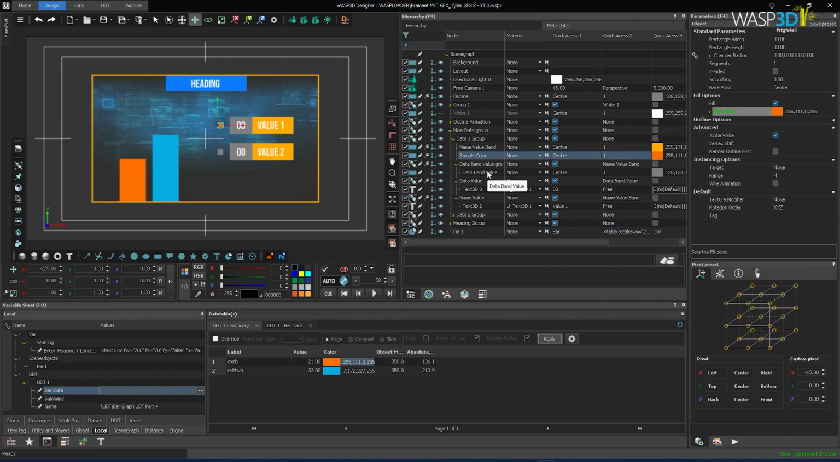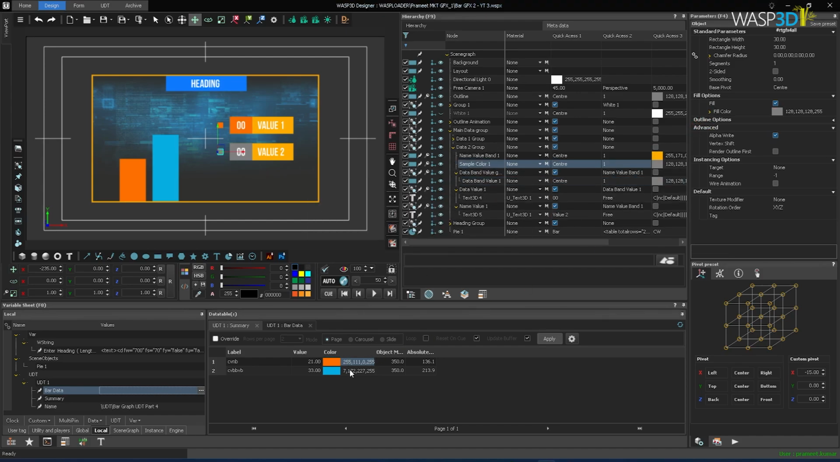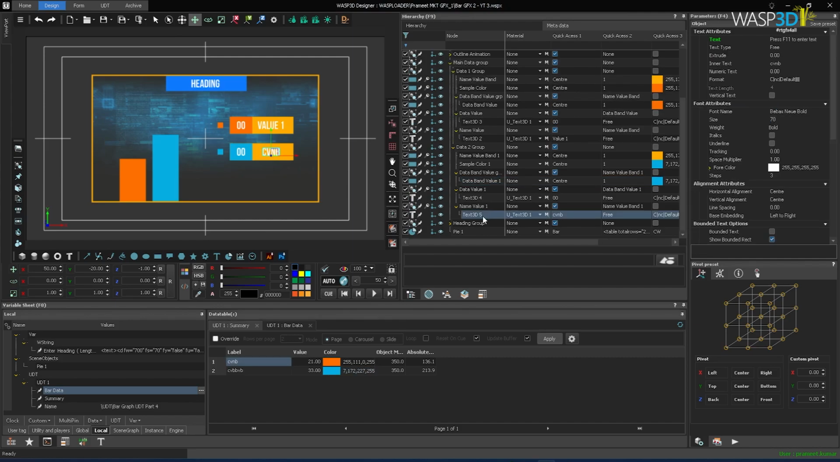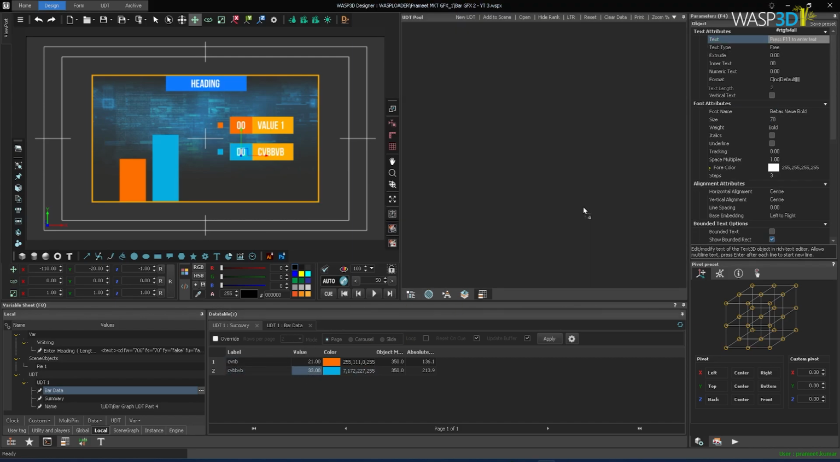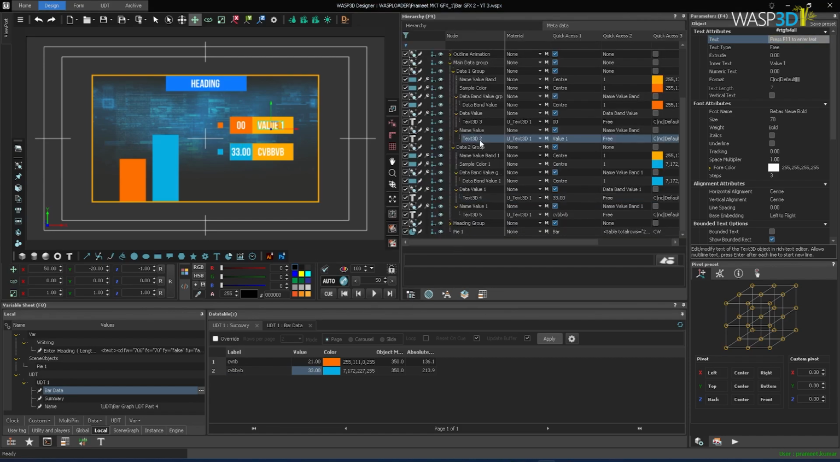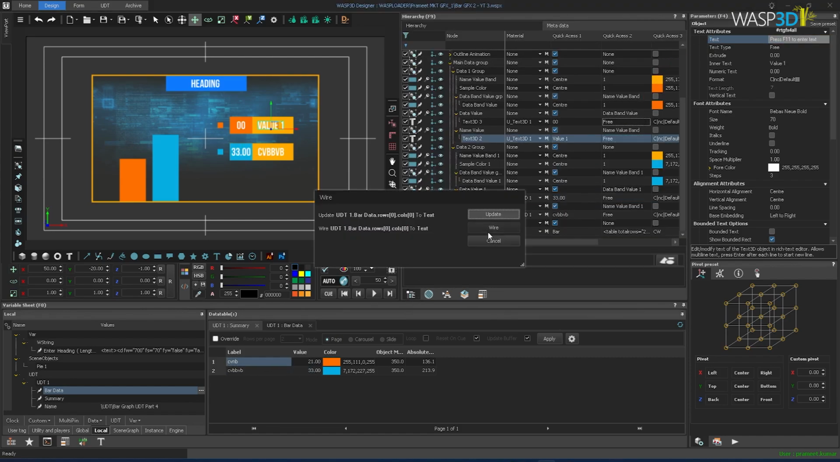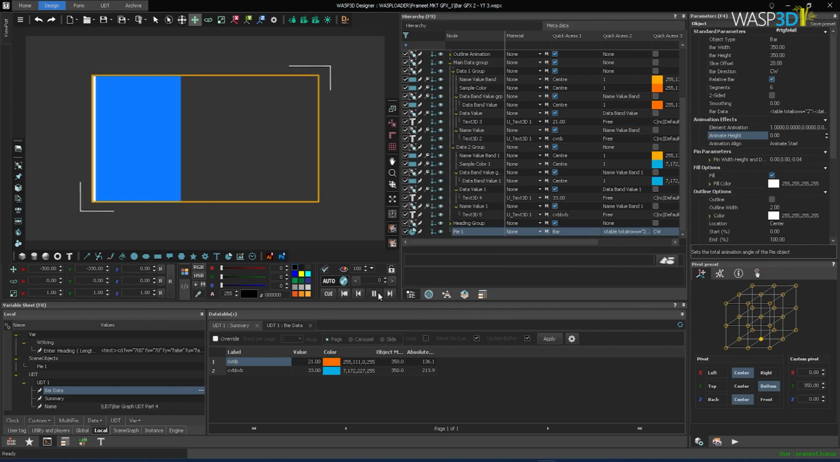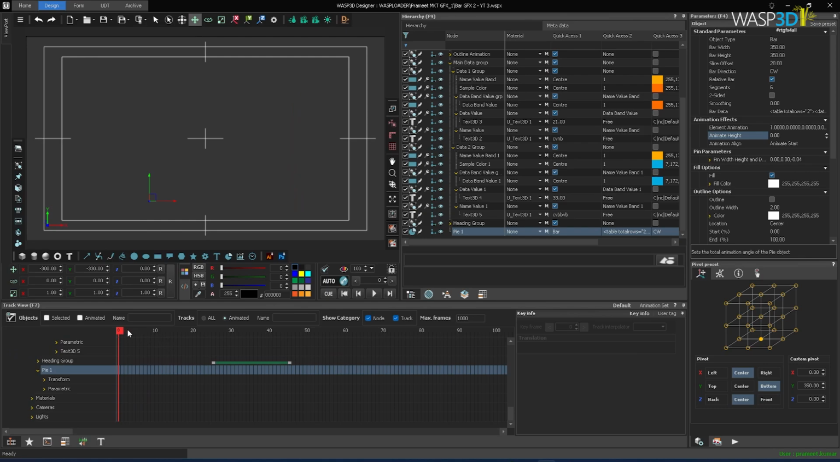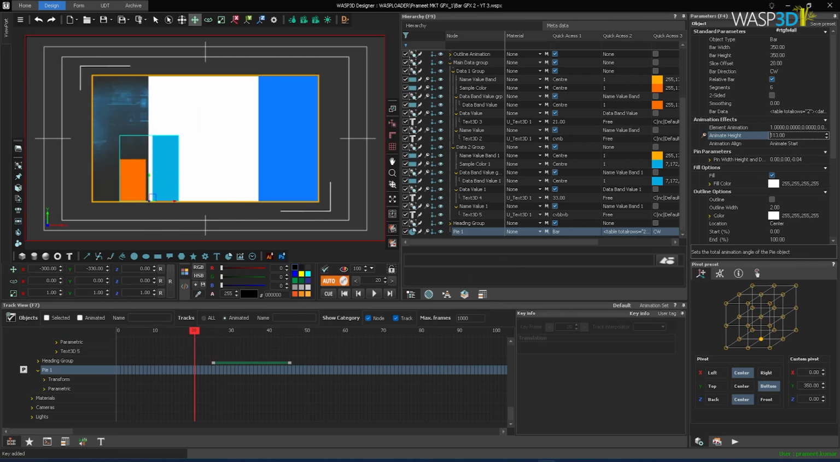Now, wire the label to label text, value to value text, and fill color to fill color of rectangle using drag-drop method. Now animate the height of the bar graph in the Animation Effects section for bar graph animation.